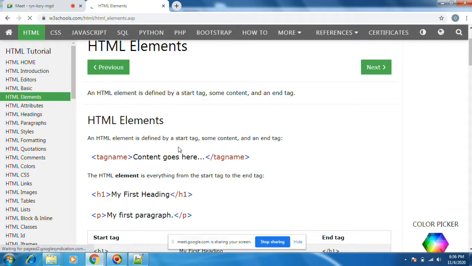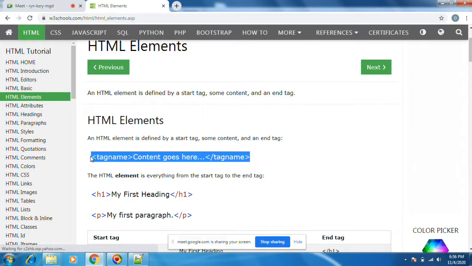Okay, what is an element? An element is defined by a start tag, some content, and then an end tag. This is the start tag, and then the content, and then the end tag. The end tag is this one. This one is the start tag, and the entire thing we can name as an element.